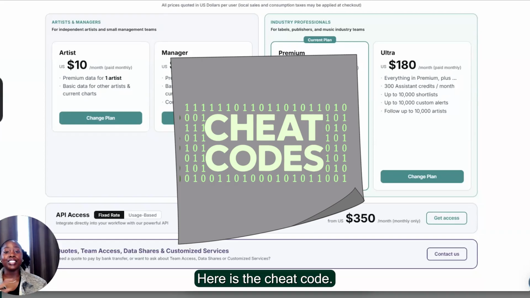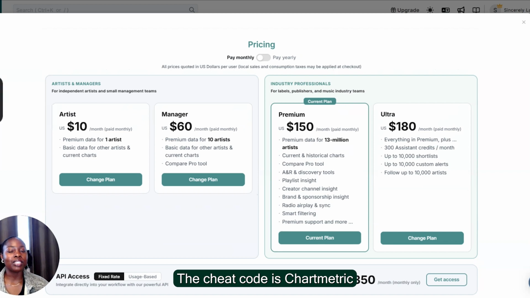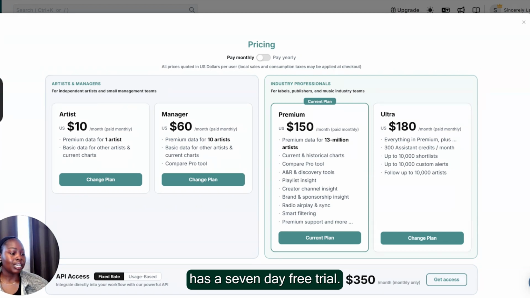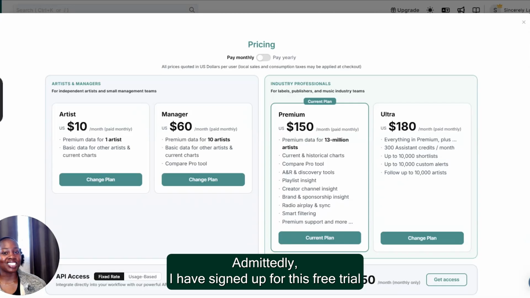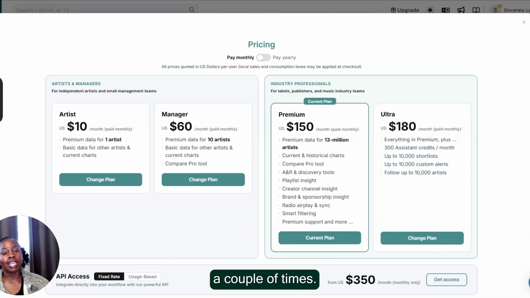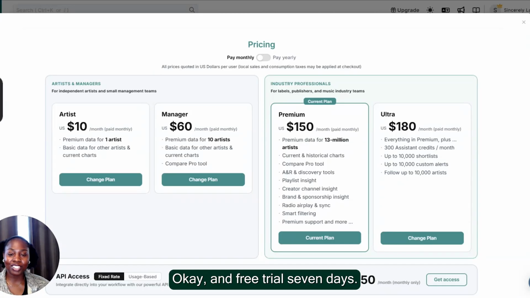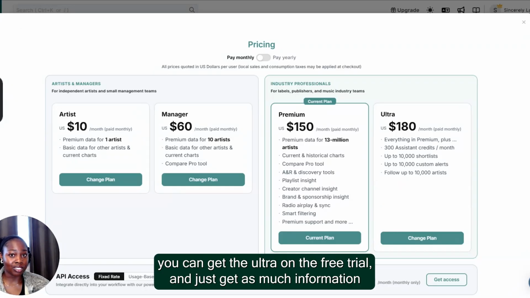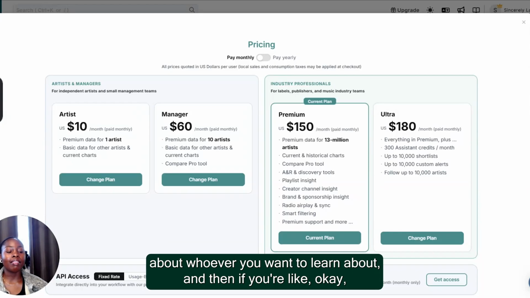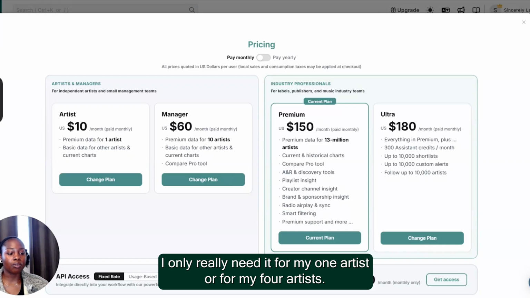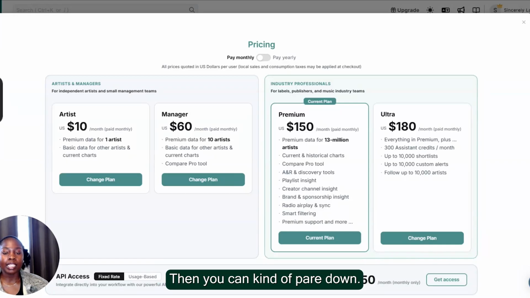Here is the cheat code. Don't play, don't sleep. The cheat code is Chartmetric has a 7-day free trial. Admittedly, I have signed up for this free trial a couple of times, okay? And free trial, 7 days, you can get the premium on the free trial. I'm pretty sure you can get the Ultra on the free trial and just get as much information about whoever you want to learn about. And then if you're like, okay, you know what, I only really need it for my one artist or for my 4 artists, then you can kind of pare down. But that free 7-day trial, don't sleep.